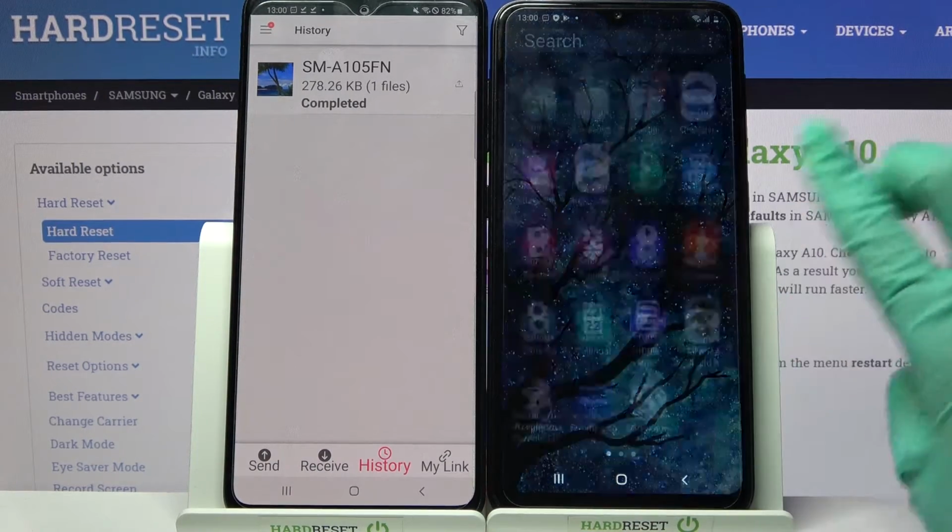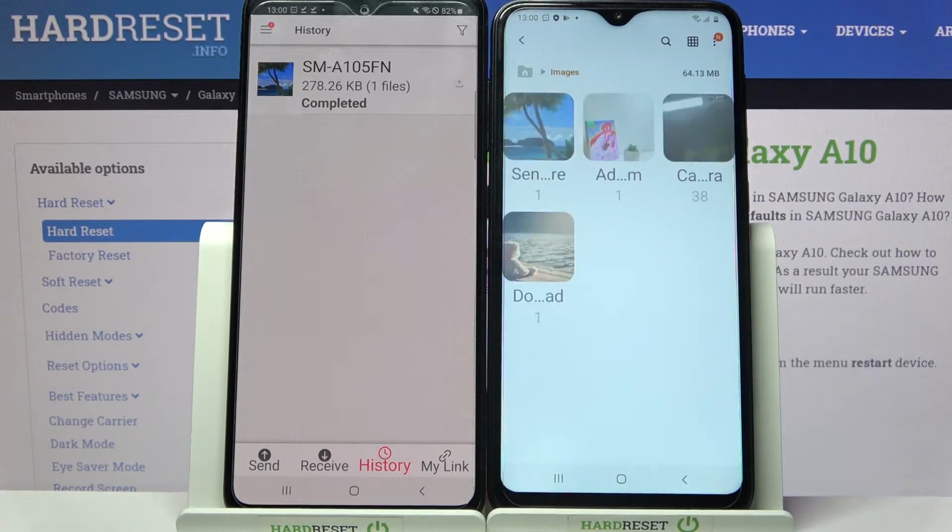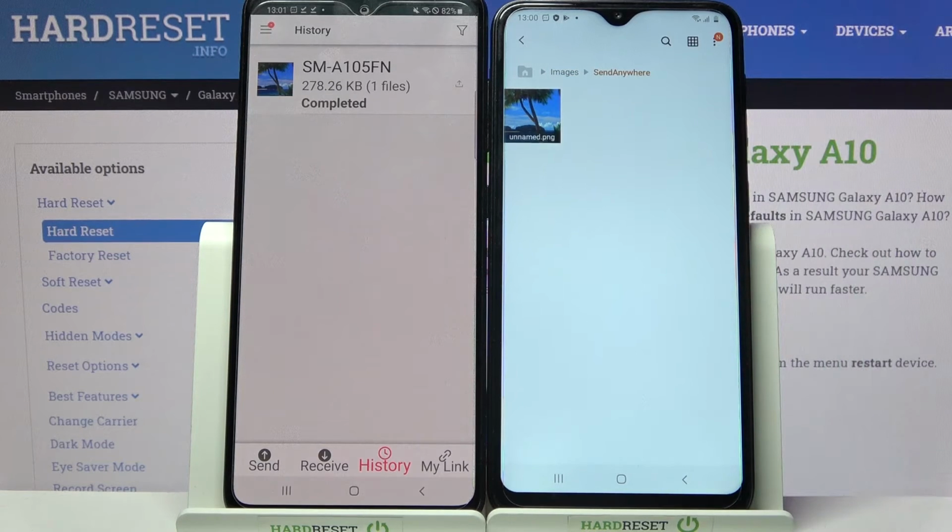You can always check it out for sure by going into, for example, My Files app, selecting in my case images, and looking for Send Anywhere section.